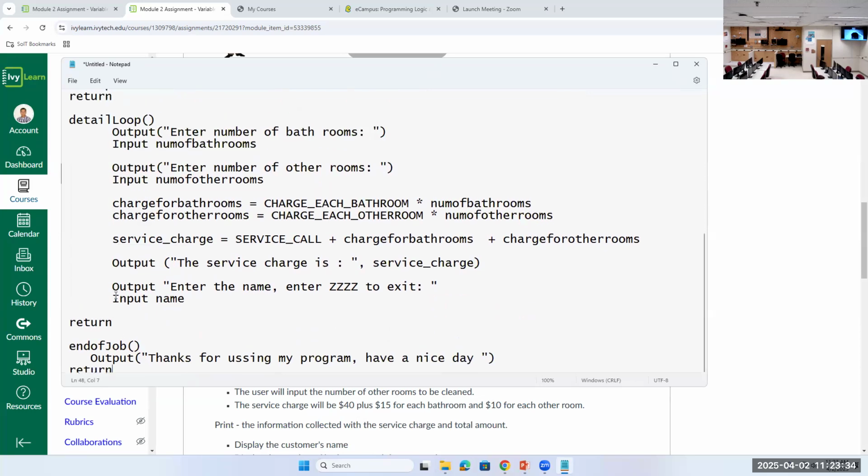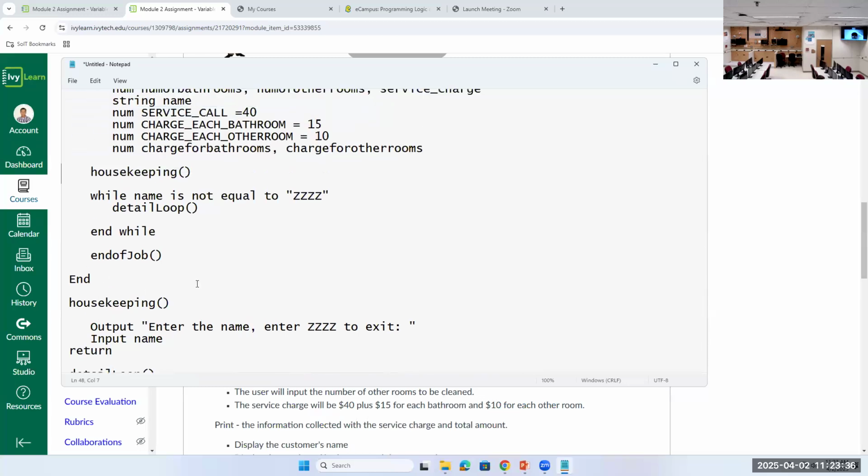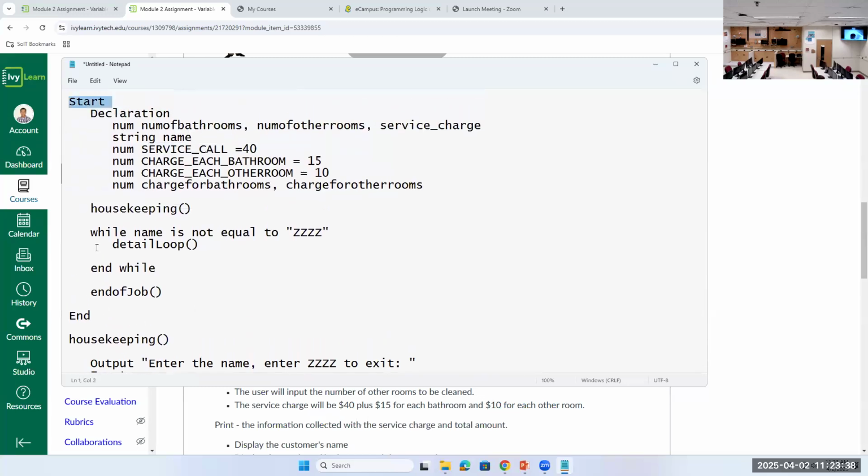Okay, that's all. So you see, if you look in my program here, that is the main program. In the main program, I have the declaration. I call the housekeeping module, and I check the condition here. If the condition is true, I call the detail loop, and at the end, I call the end of job. That's all. That's the logic we work with here.